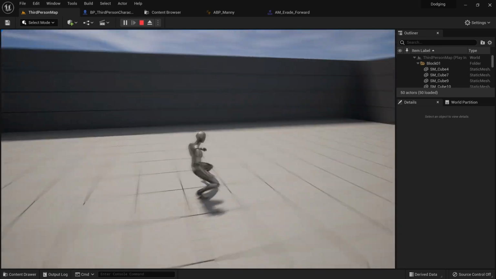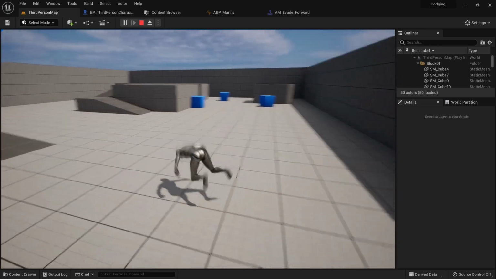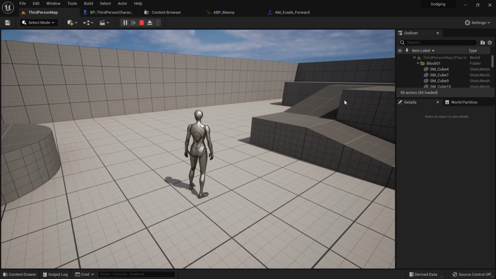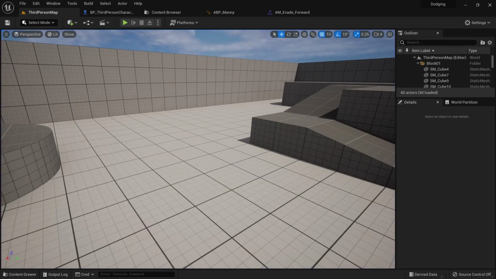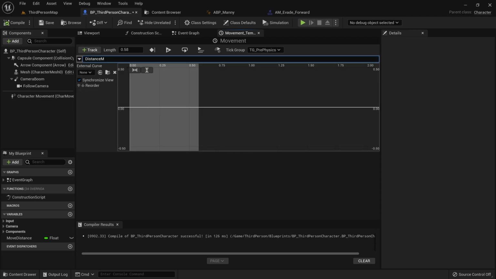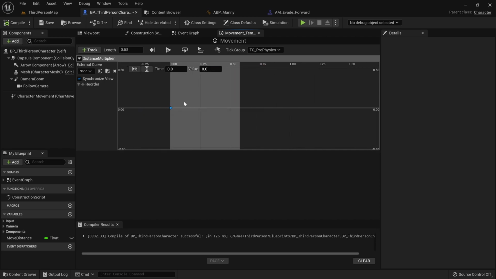This happens because near the end of the animation, when the roll ends, we aren't actually supposed to move anymore, and also due to animation blending. So we want to add a curve to the timeline to fix that. In the timeline, add a float track and call it distance multiplier. We can then right click to add a keyframe. The first one should be set to a time of 0 and also value of 0.